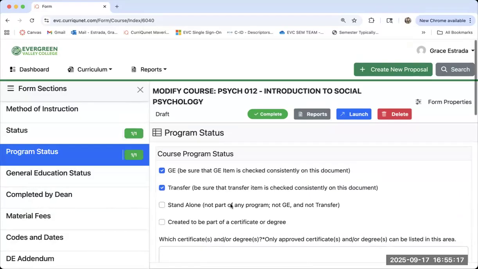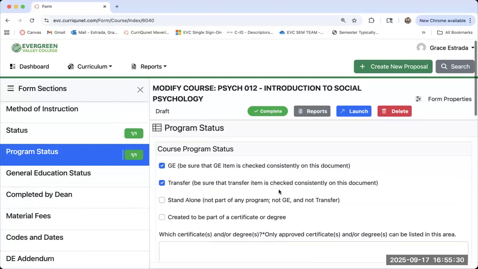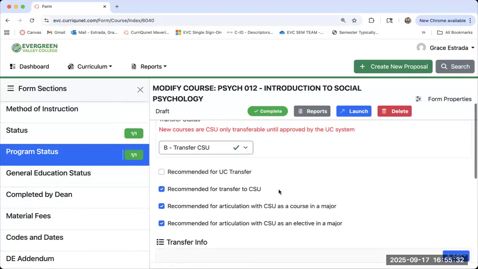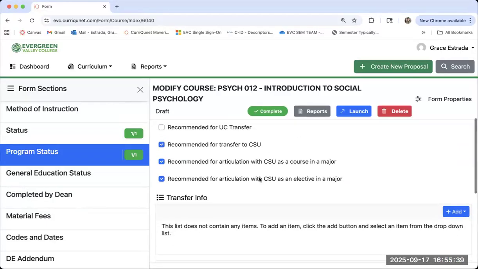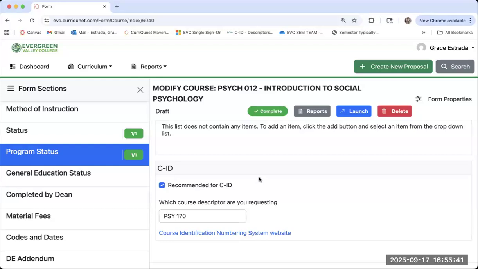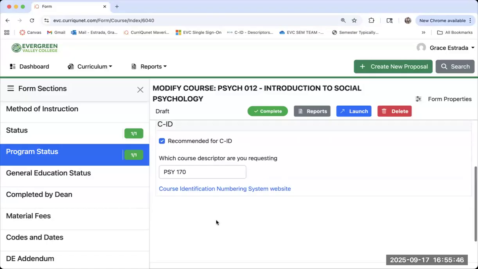Program status, this has been changing because of CalGETC. So you want to make sure you know whether or not the course is applicable to our new CalGETC pattern. And you can check again with our articulation officer for this part, but try to complete it as best as you can. And if it's transferable, whether it's somewhere you want to go for the CSUs, or if there's a CID descriptor that's also aligned with it. So it would be over here, that's where you indicate the information.